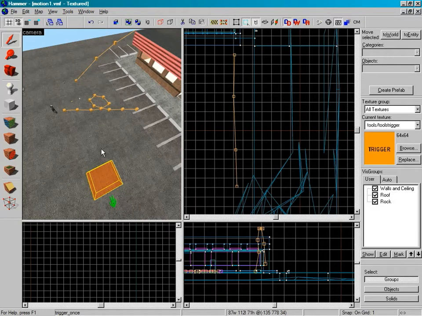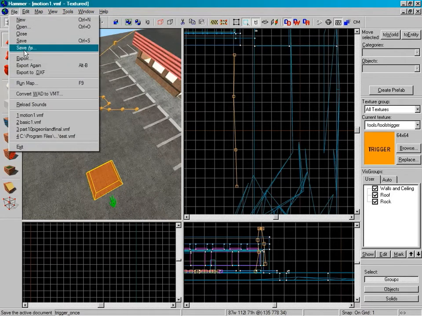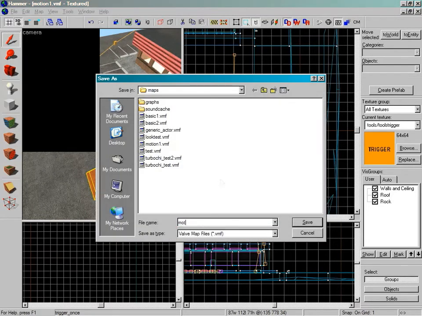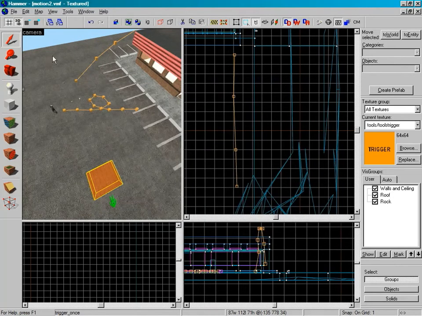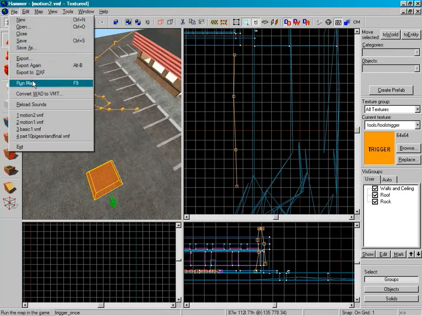So let's do that. Go to File, Save As. I'm calling this Motion 2. Save. Then File, Run Map.